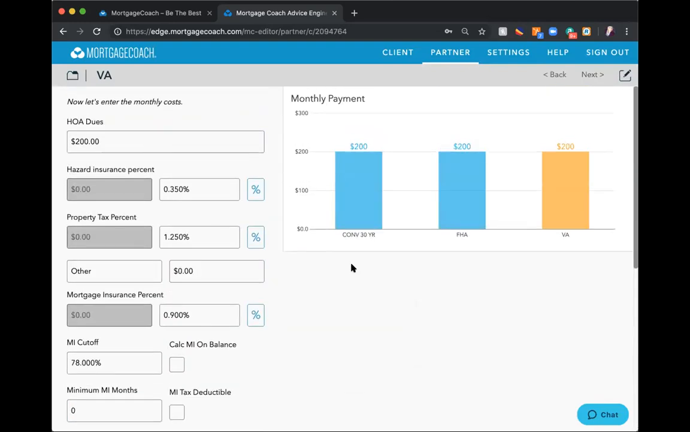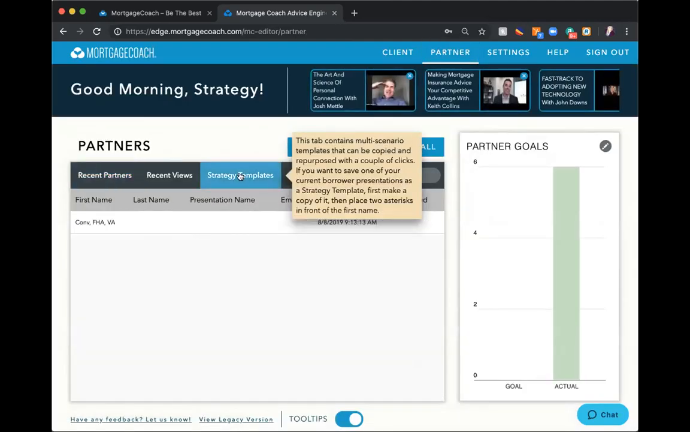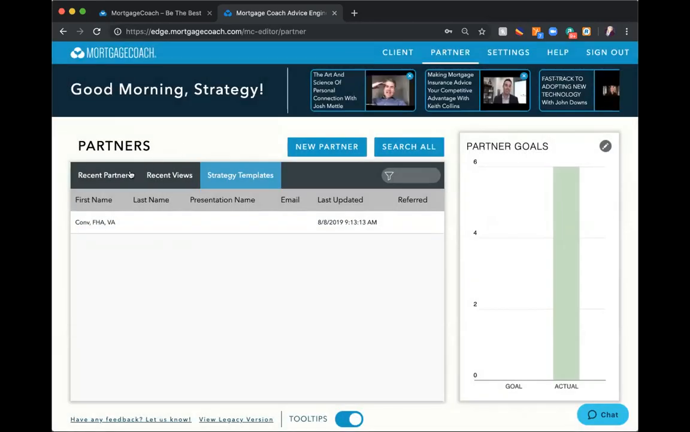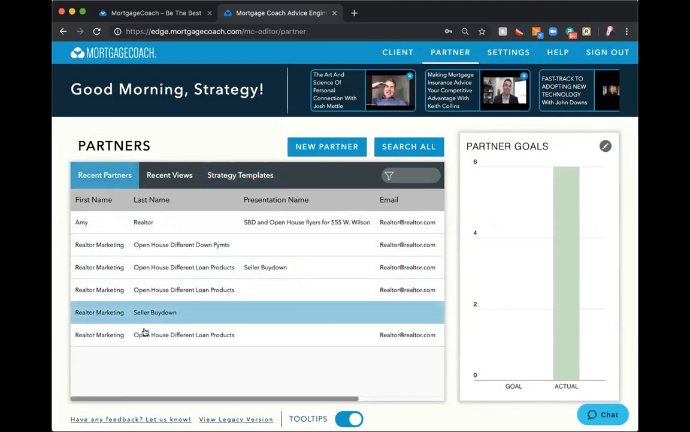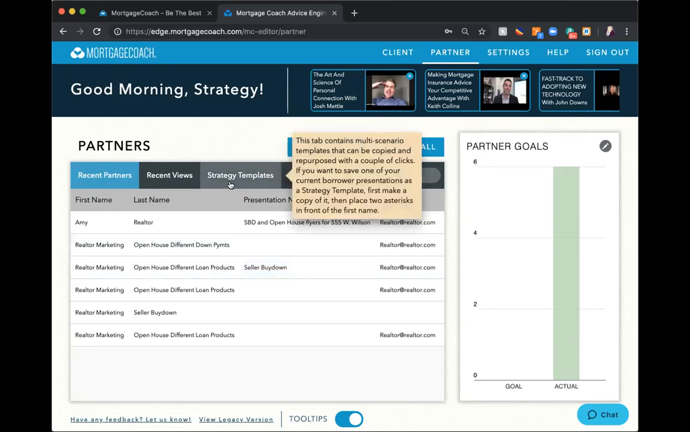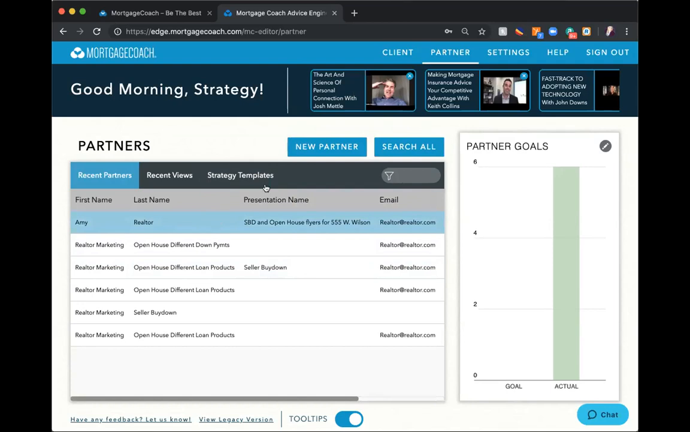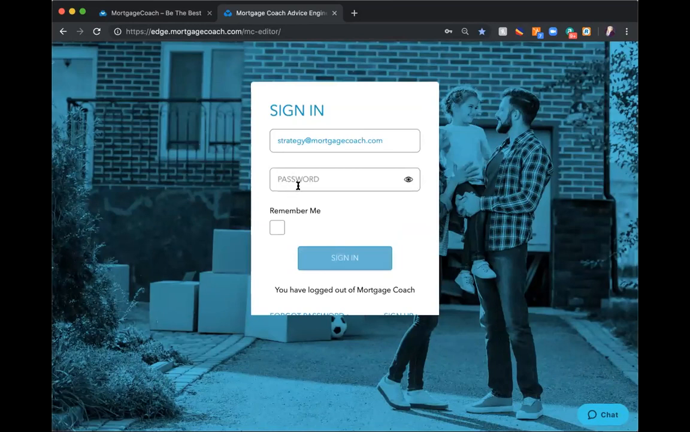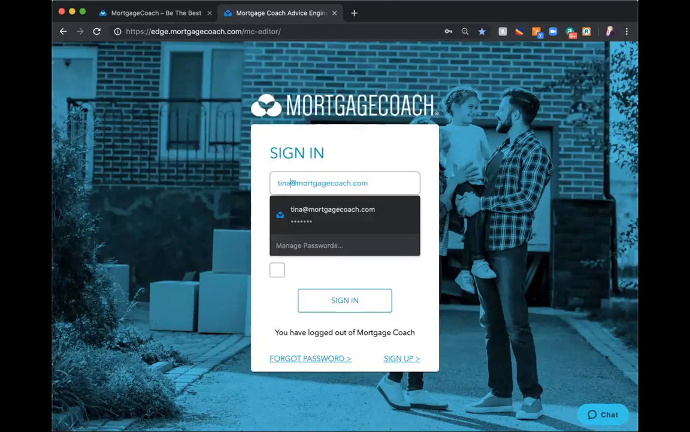So now I have a product template that is set up for my partner, or a strategy template that I can quickly come in and start a new partner here. However, if I already have built one out for a partner, I want to stack it underneath that partner. I don't want to go in and build a new one so I have that same partner in my search engine. And I'm actually going to log out of this account and go into my Tina account to show that one.